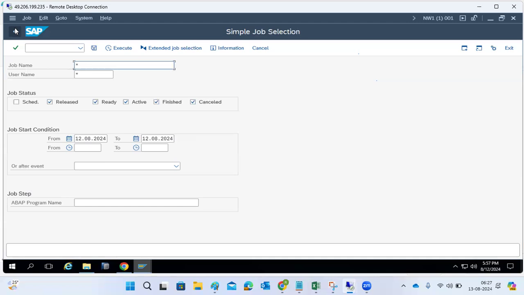So we have jobs, background jobs here. A job is a non-interactive process that runs as per the interval schedule, without any disturbance to the dialogue. If you run it in dialogue mode, the system will give performance issues here.